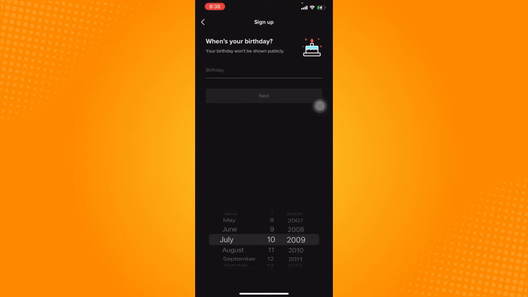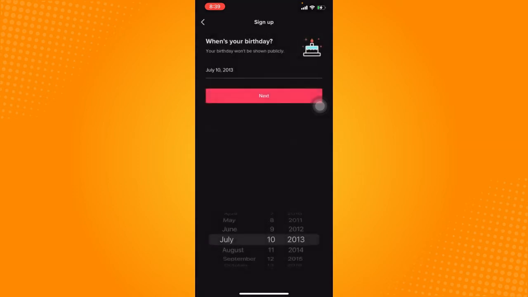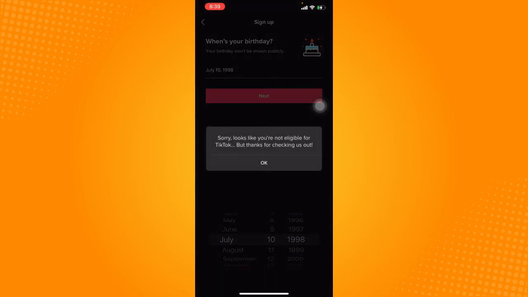For example, if you entered an invalid birthday, like the age is not met, for example, right here. So this will show the error of not being eligible for TikTok. And once you go back and set your real birthday, the error might still pop up like that.